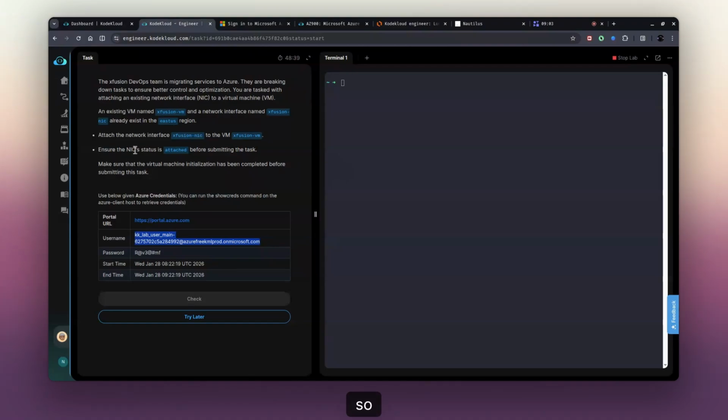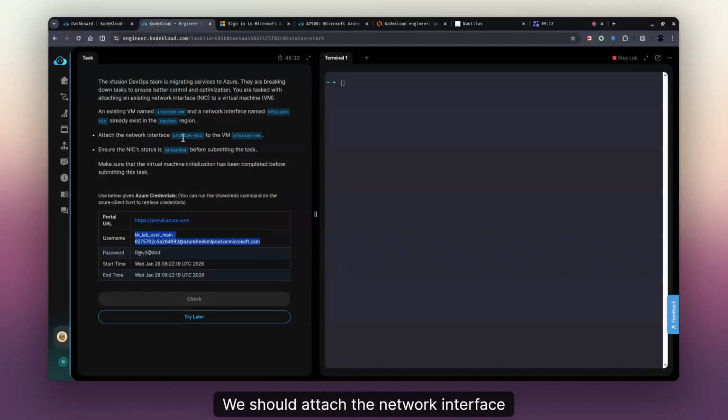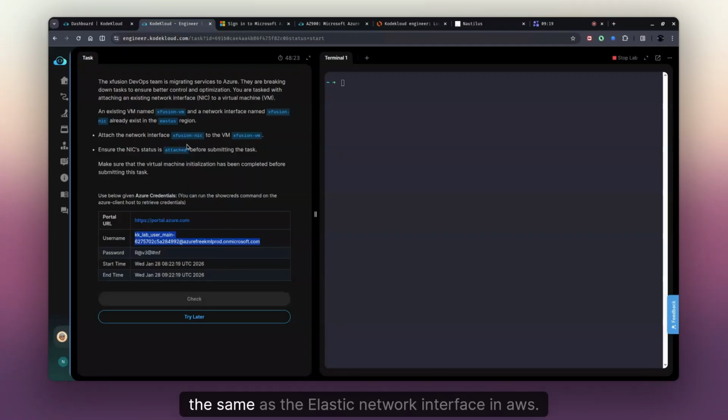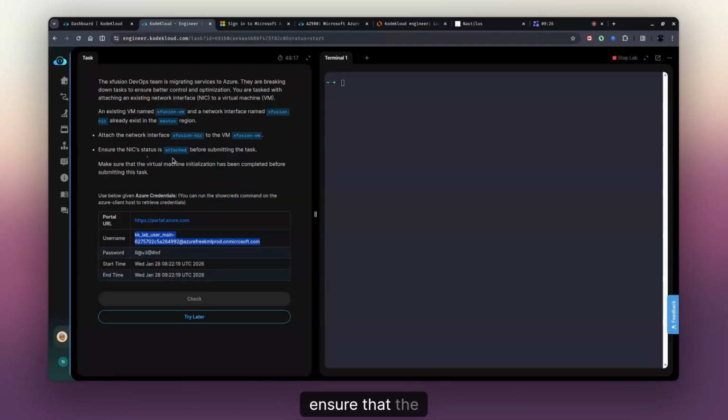All right, so the challenge says we should attach an interface to the VM. We should attach the network interface to the VM. The network interface in Azure is the same as the elastic network interface in AWS. The other part of the task says we should ensure that the status is attached. So I guess that's the reason.